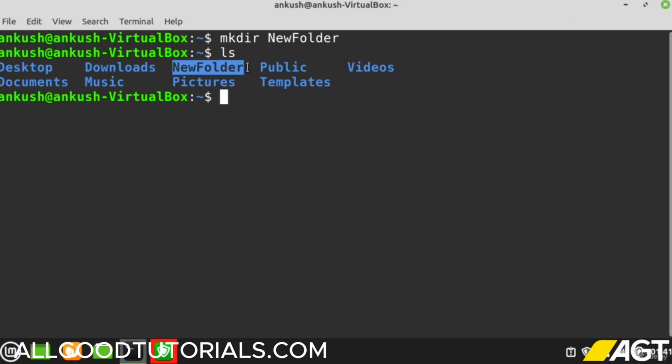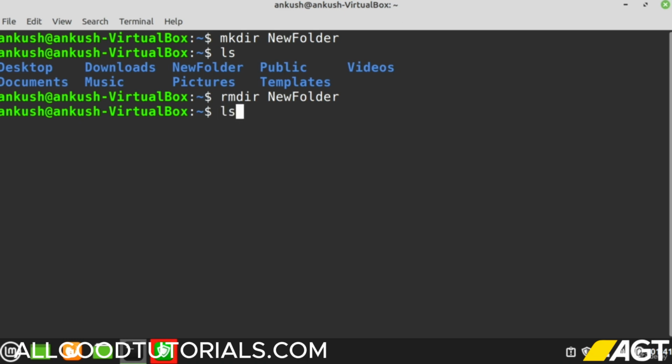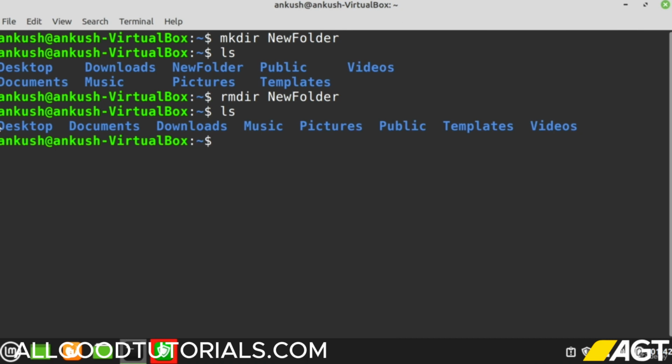Okay, now we have created a folder. How to delete a folder? It is very simple. I will just write rmdir space name of the folder, new folder, press enter. How do I get a confirmation that the new folder has been deleted? Let's list out all the folders again, and you can see that from the list of all these folders, the new folder is gone. So we are perfectly able to delete the folder.